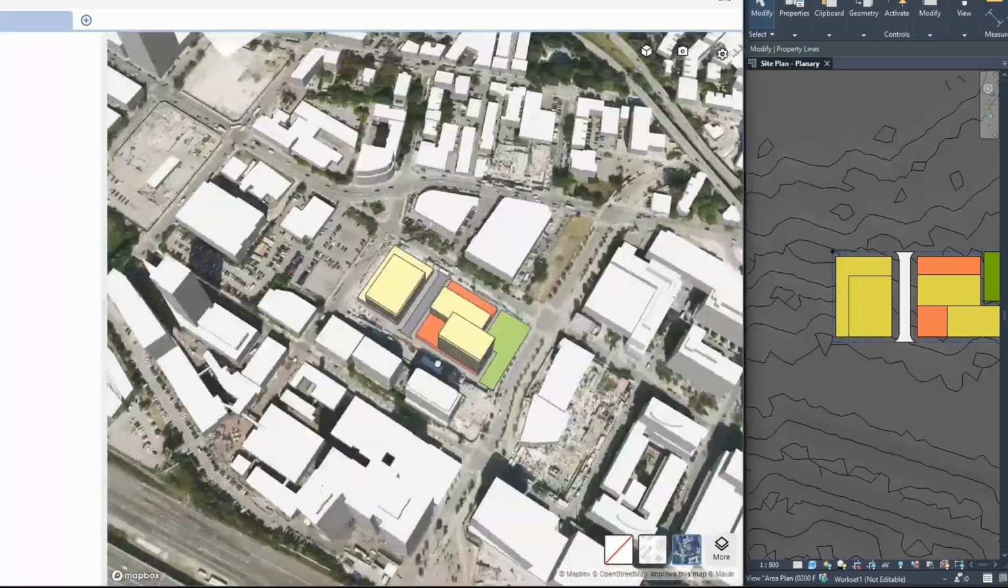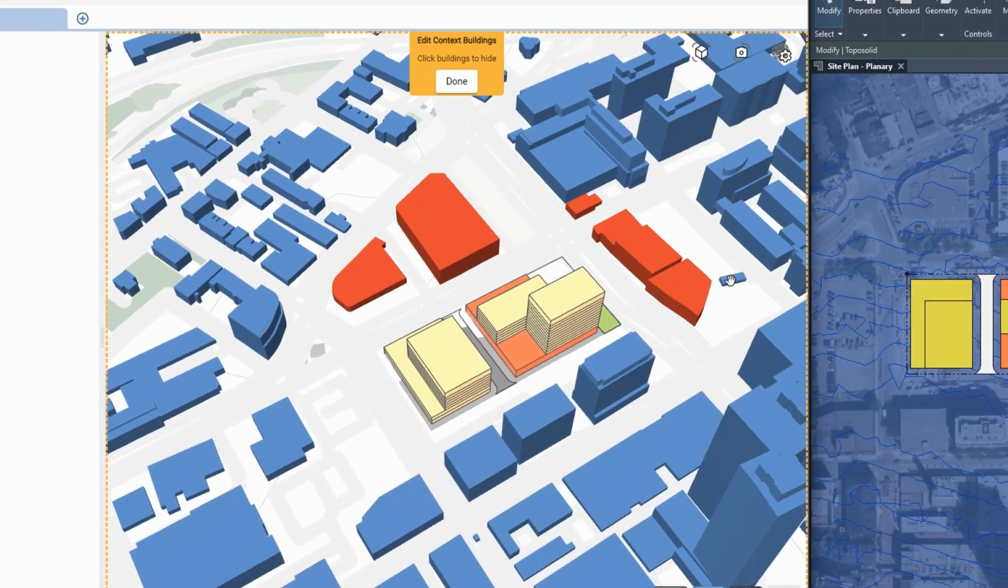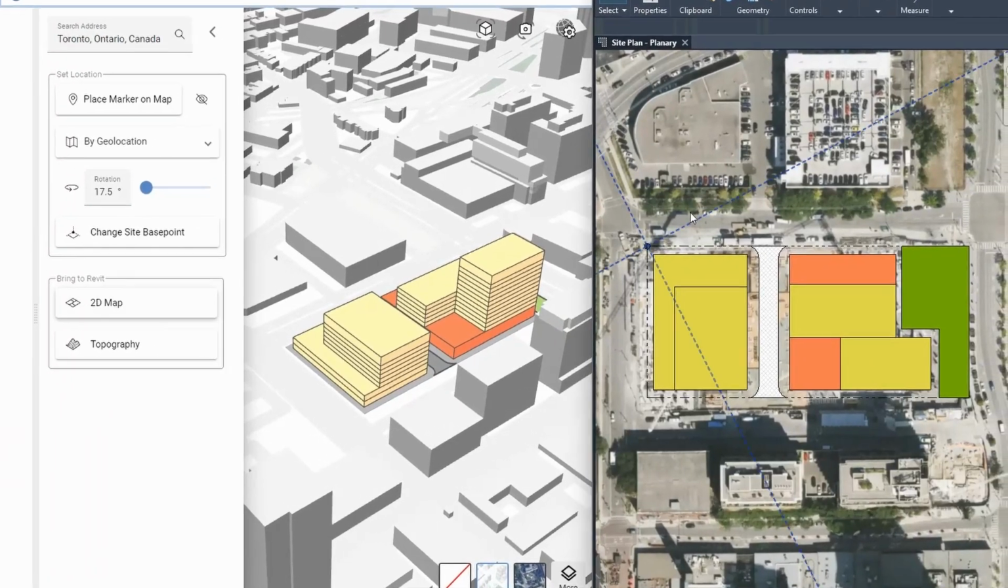In this tutorial, we'll set a location and view our project within a 3D or satellite context map. We'll also bring a map and topography into Revit.